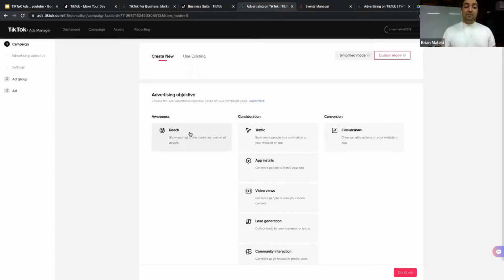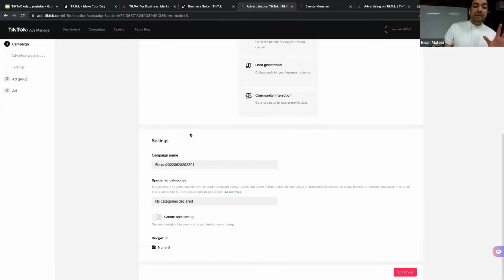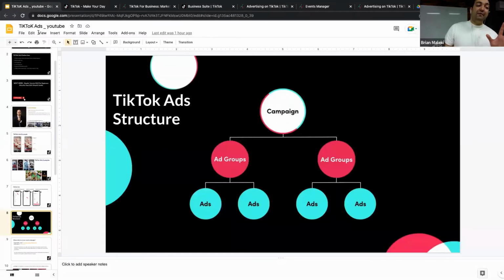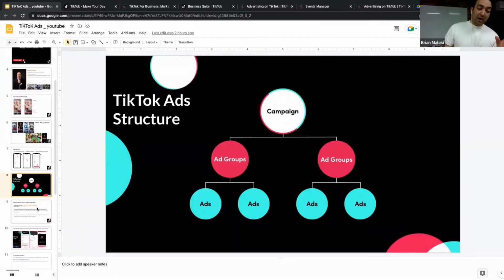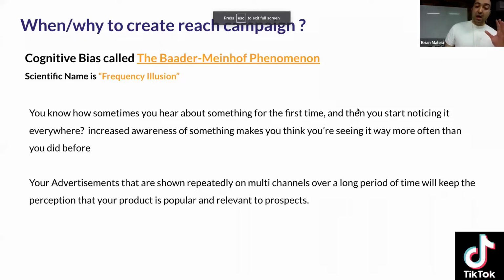So don't expect by running a reach campaign that you get some purchases, some conversions, some sales, some leads. No, it's just people are going to see your ads to remember it. So why do some businesses decide to choose reach? Because in marketing, we have one cognitive bias. We call it the Baader-Meinhof phenomenon, or the scientific name of that is frequency illusion.